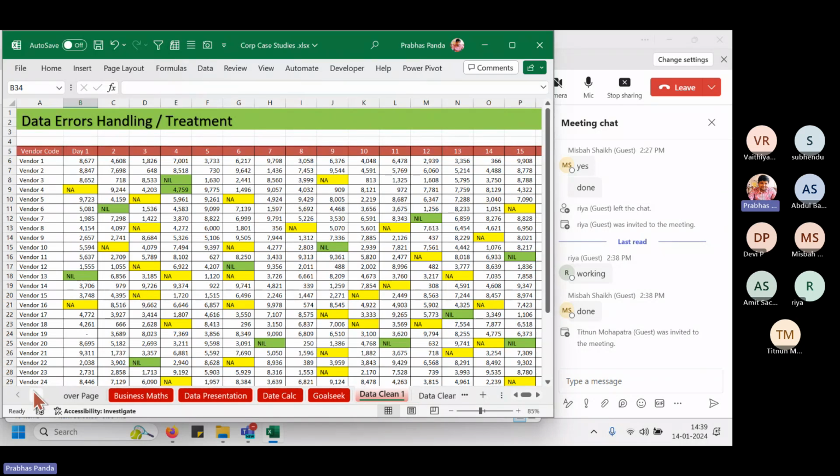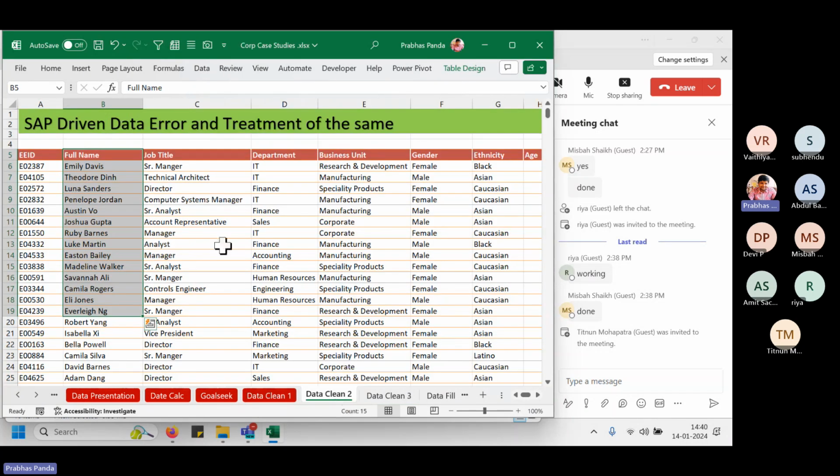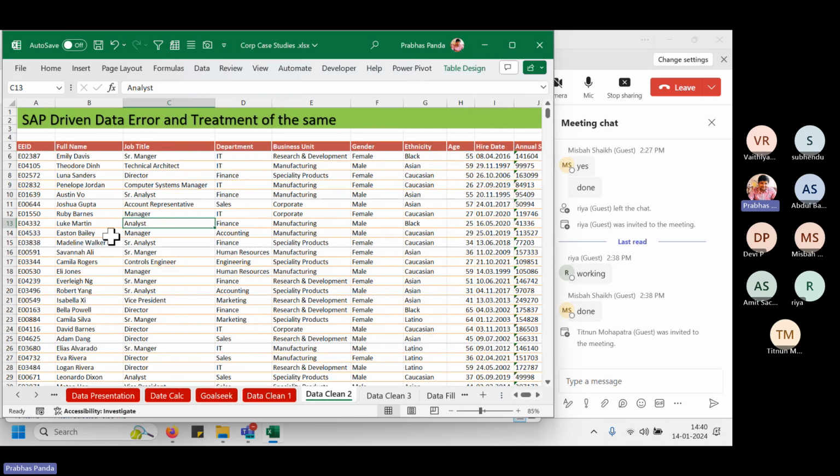All right. So I consider everyone is clear with our data clean one, correct? Now we'll go to our next sheet called data clean two. We have taken an SAP driven employee data set from our SAP records. Suppose my boss asked me to get the entire employee related information. So we have got near about 1 lakh records, which we got when we downloaded it from our SAP.